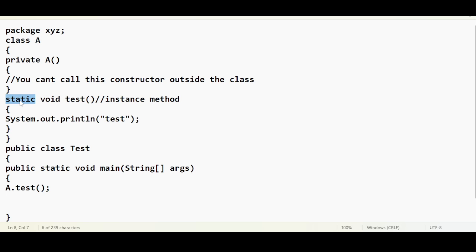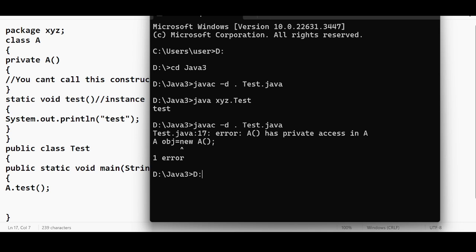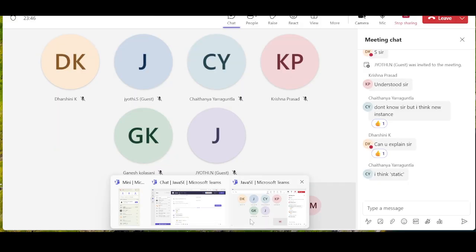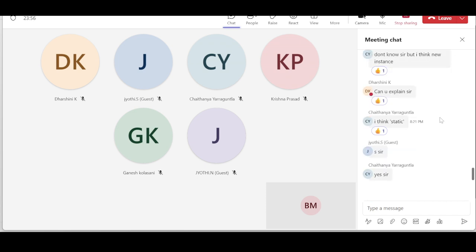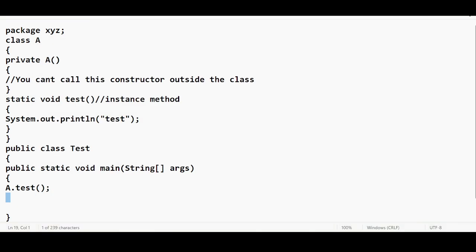When it is a static method, does a static method require any object creation? No, you can directly use the class name and call the method. Just run this, you will get the same output. Now the test method is successfully called. Are you getting this? Have you got the first thing? Okay, good, Chaitanya. Very good. Everyone getting this? See, now I am satisfied with my approach. I did some manipulation, I got satisfied, I'm very happy with that.